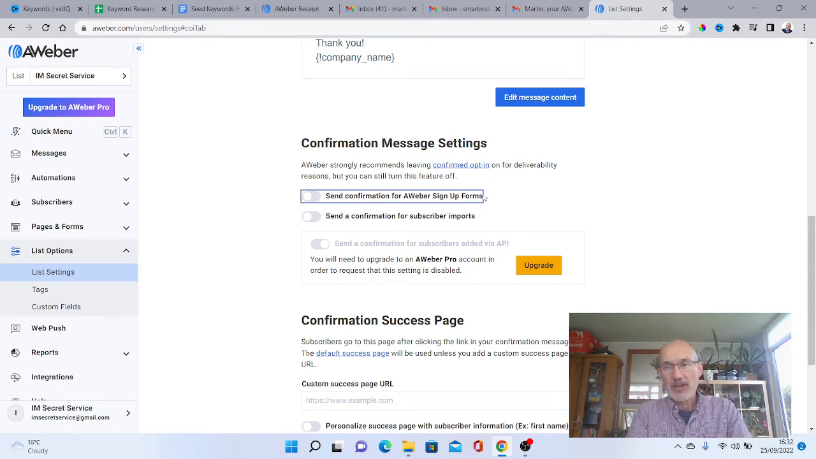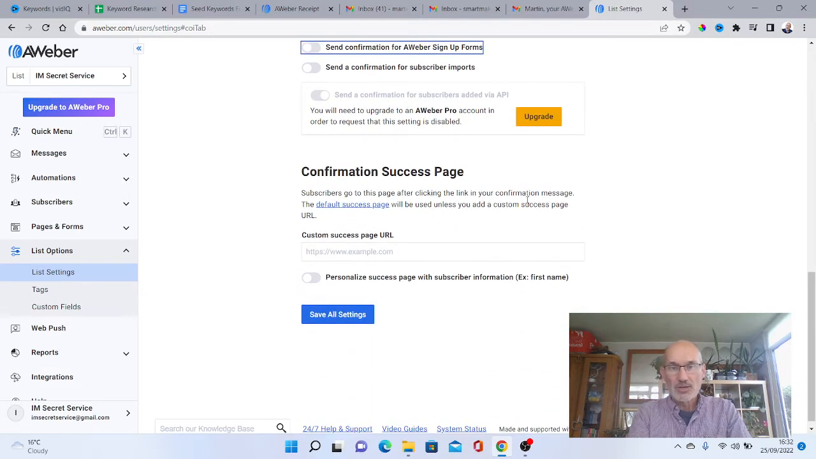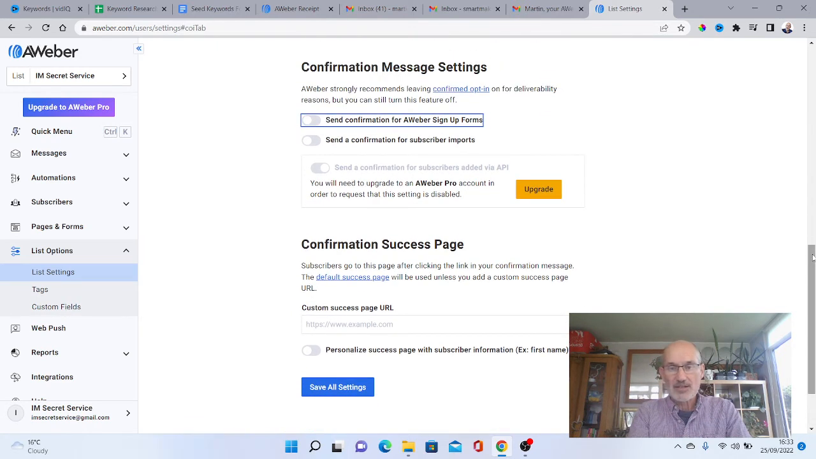Now if they want to actually click a link and you want to have this success page on, then as soon as they click it, you can send them to a custom success page. So this could be a thank you page, which I recommend. But even if you don't have this on, you could still send them to this page directly as soon as they sign up. Okay, so that's what I recommend to probably do. So again, we just need to save all settings there. And we now have our list set up.